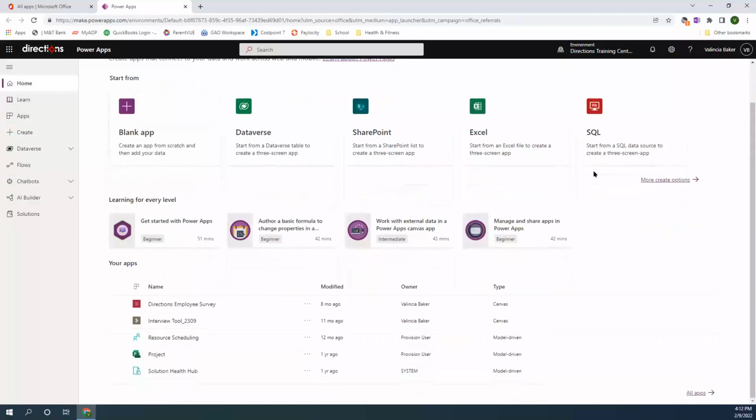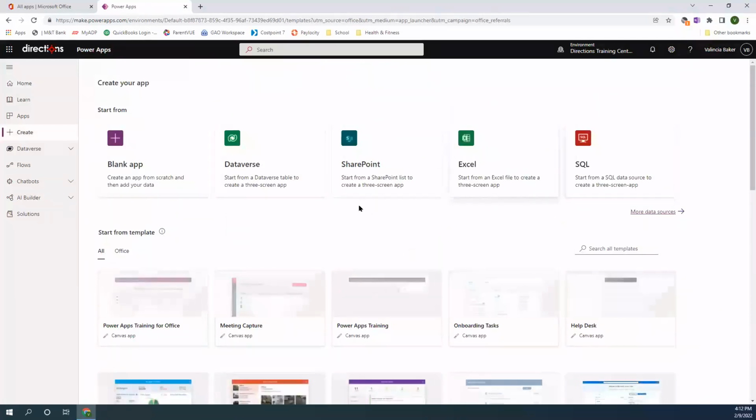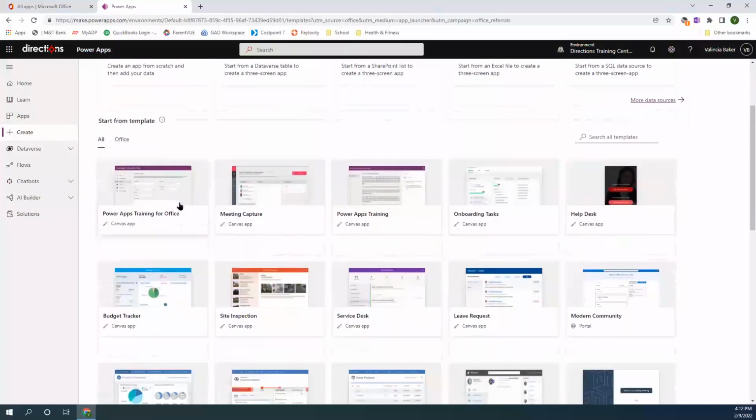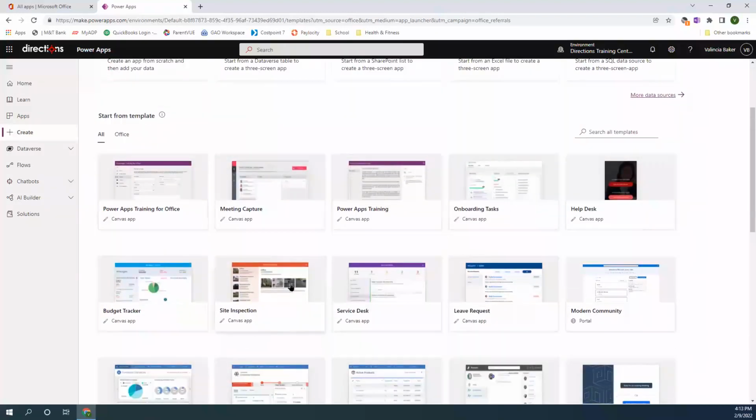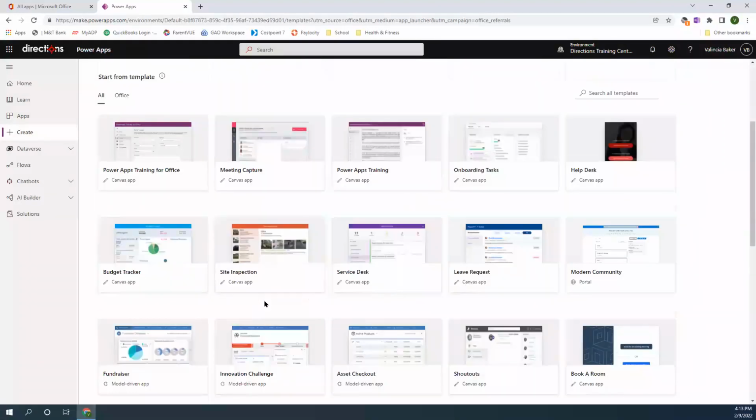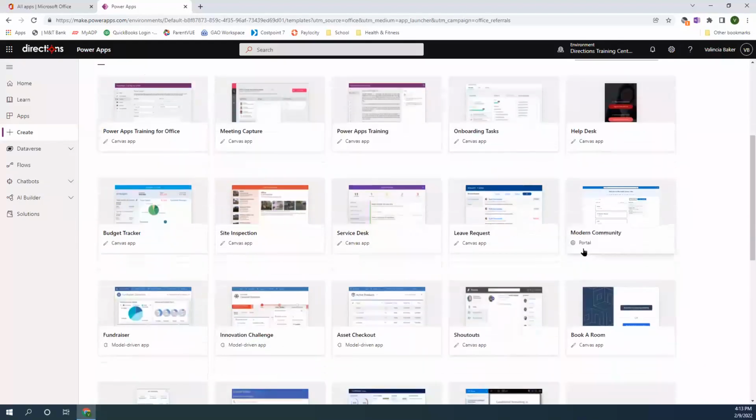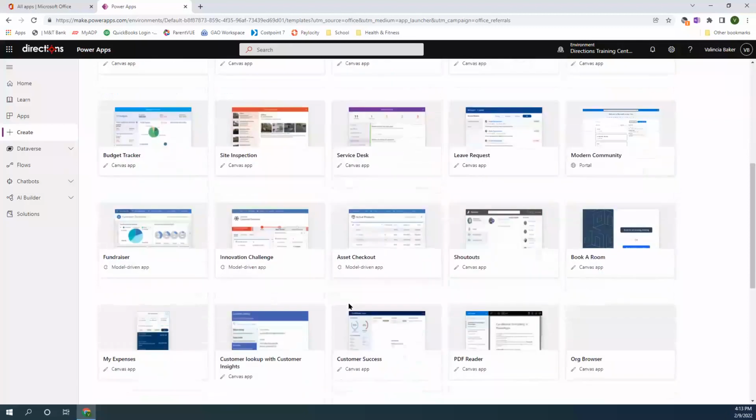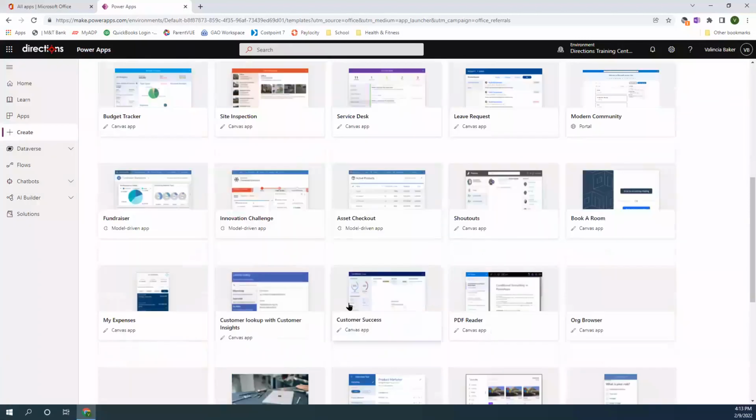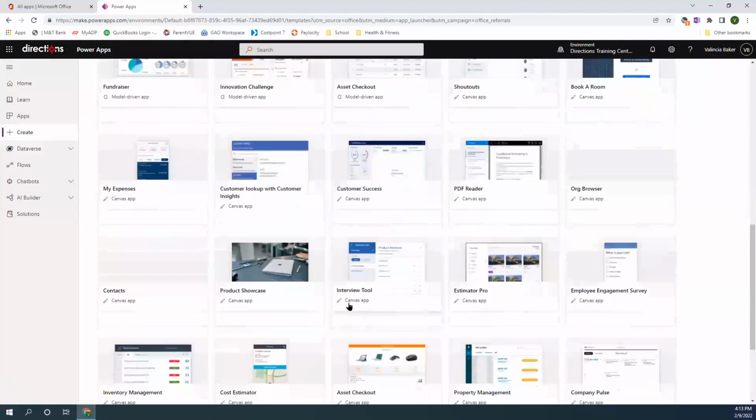So you'll see, initially, it'll give me more create options. And then when I click on more create options, I can see at the bottom, start from a template. So I'm going to just go ahead and use a really simple template that's available. And you'll see below the name of the app, there's going to be the type. So remember, we have Canvas apps, we have portal apps, and we have model-driven apps. And the components and what's available is going to be different based on the app.